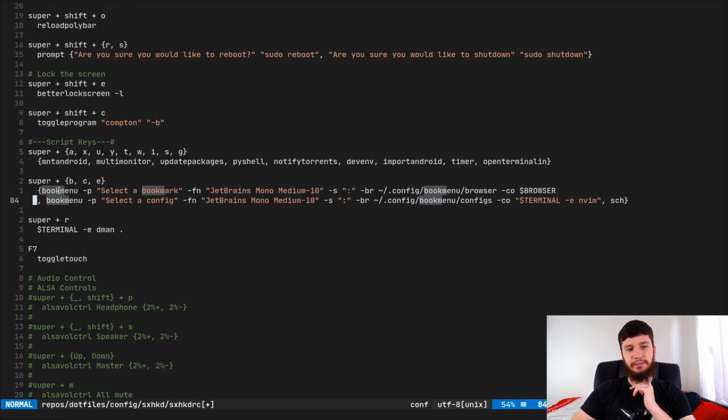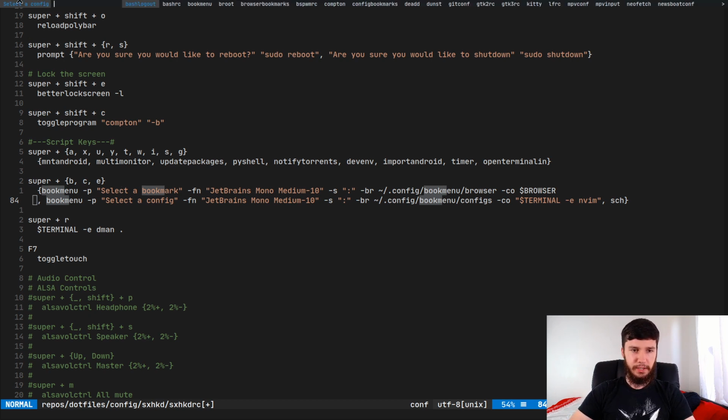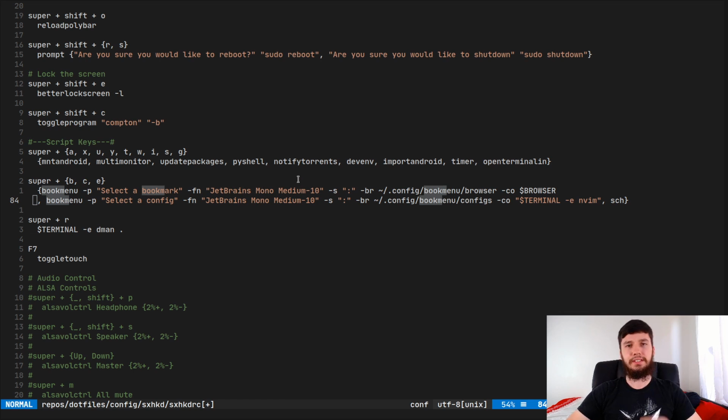So basically what I'm doing, bookmenu -p. -p lets you set the prompt value, so that is this value right here. And then -fn will set the actual font. That's using the DMenu style of formatting font, so the name, dash, the size of it, and that is being set to a colon. Then -br will actually let you set the bookmark file. I might change that from br to like bm or something. I'm not sure. Probably will.